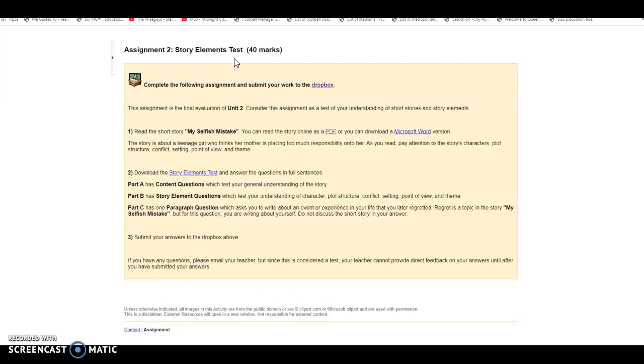So it's not a test in the sense that you have to come into class and write it, but we're calling this a short stories element test because we're going to take everything we learned about short stories, look at one final short story, and you're going to show me that you can apply those elements to a story one last time. And so the story that we're going to look at is called My Selfish Mistake.